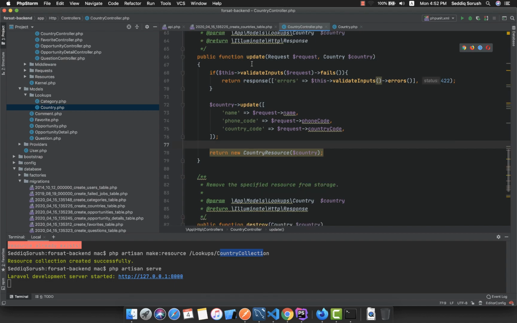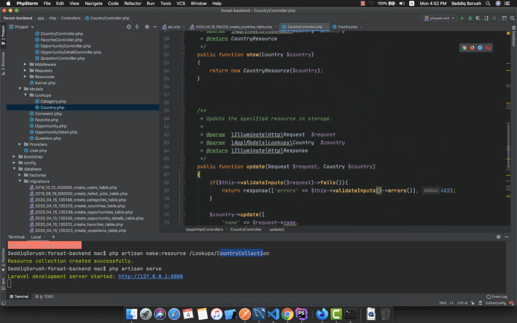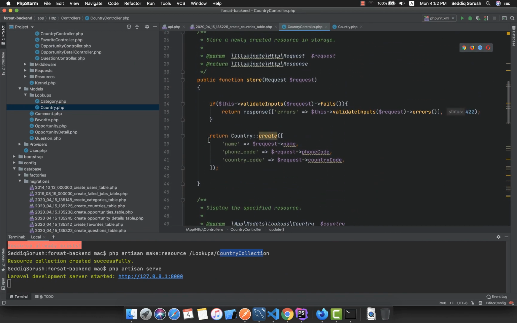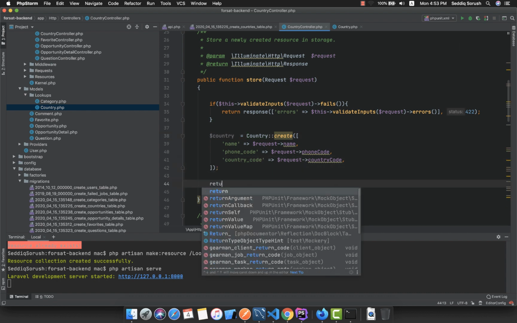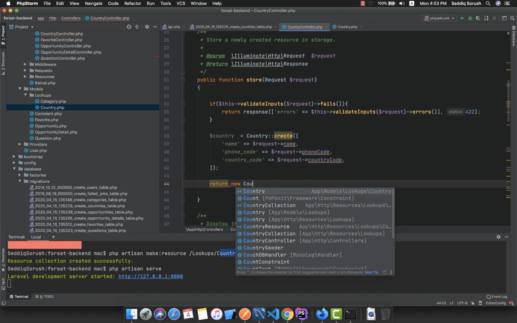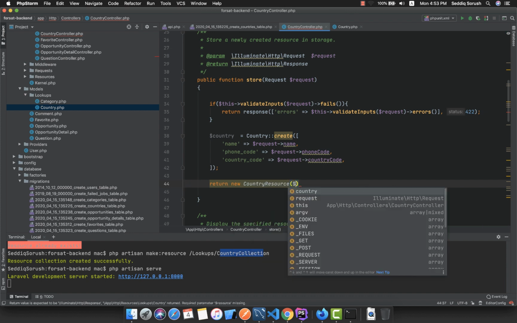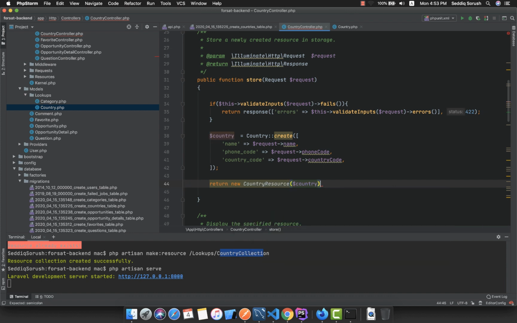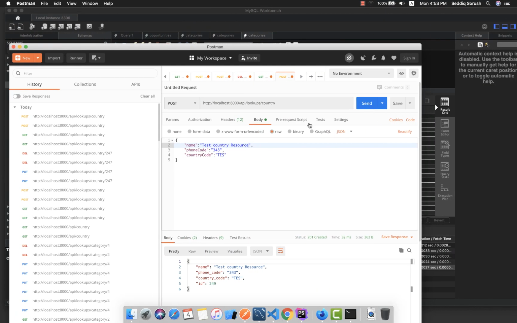So here is for our update. No, we did it for the update part, sorry. We need to do it for our storing part, and we didn't do that. So how can we do it? We need to store this one inside a variable. So I will call it country, equal to this one. And right now what we want is to return a new country resource, and we need to pass this country to it.